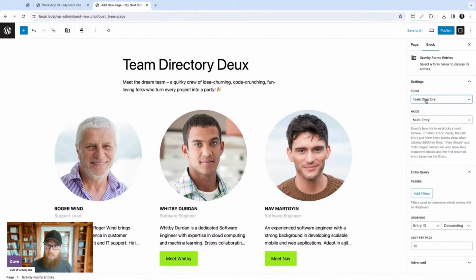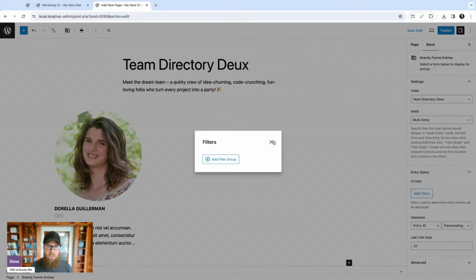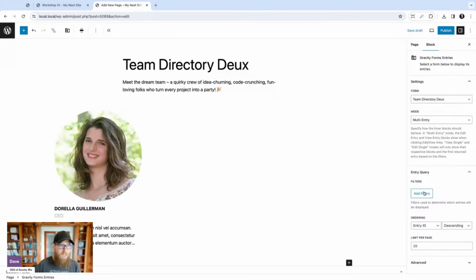I have another form here for team directory de, and this one only has one person on this team. So maybe not the best layout for them, but just imagine if this was a whole other team, like a sales team, a support team, a product team. You could have different pages for this, all using the same basic entry blocks, and then just configure the settings on each block to show the desired theme, or different forms, whatever you need. You can change the filters as well. If you wanted to use the same form, you could just change the filters to say, I only want to show the people that are in the sales category or in the support category.